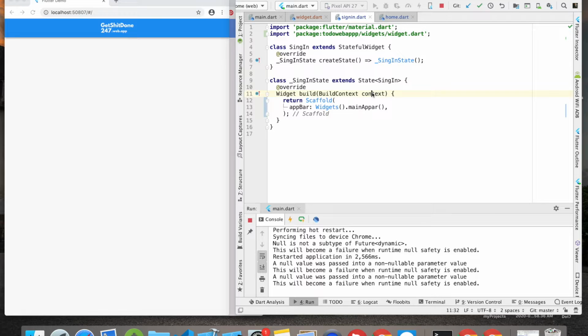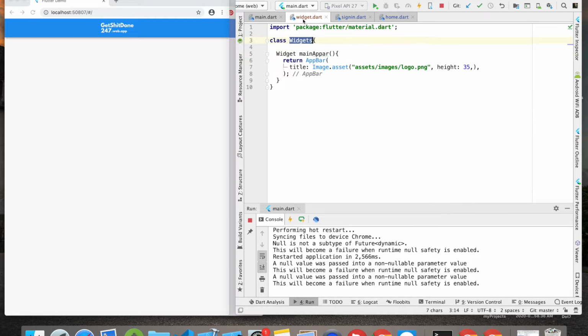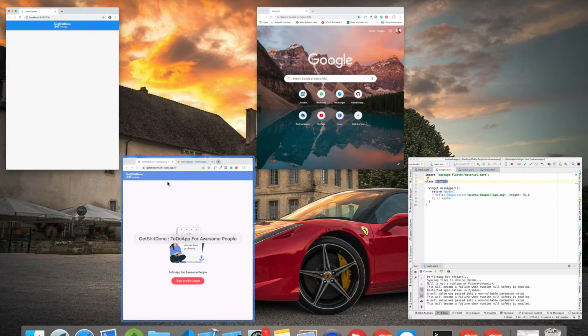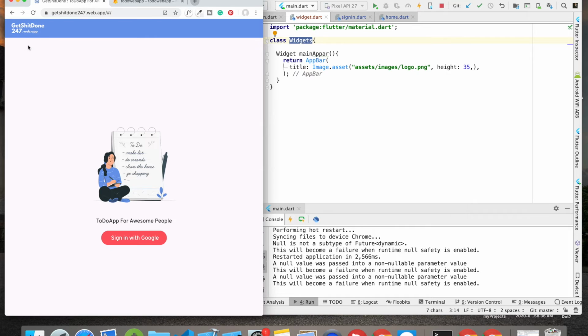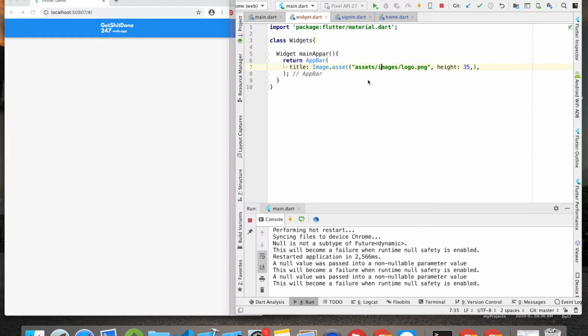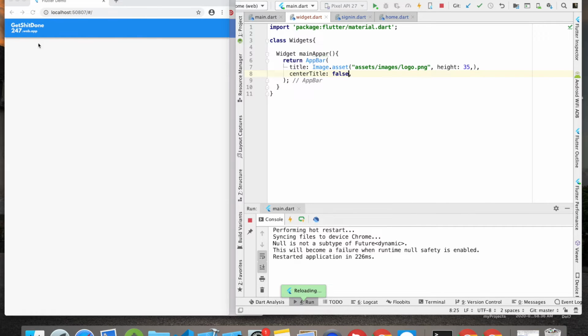Great, that really looks good. Okay, but one thing is there, I don't want that to be in the center. As I can see, according to my UI, I want that on the left hand side. So how can we do that? Well, there is a property called centerTitle. I just want to make that false. If I save that, I can see it's over here.